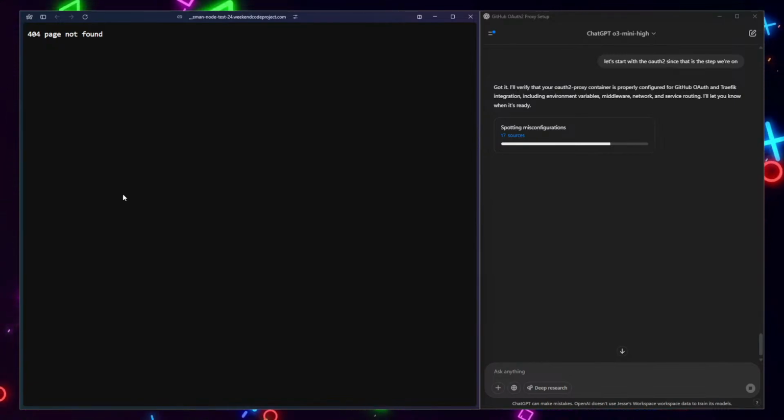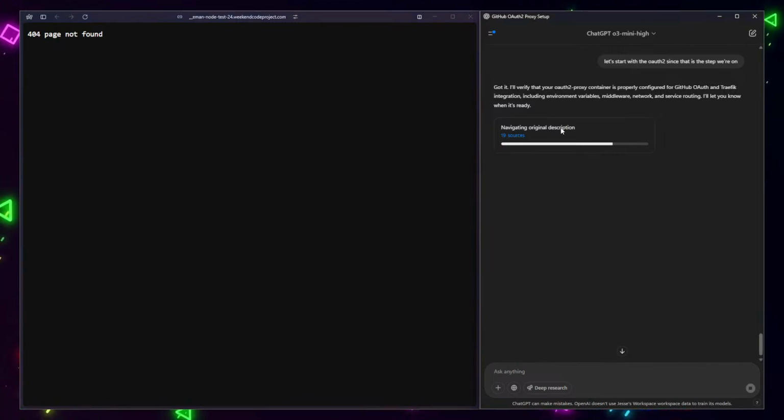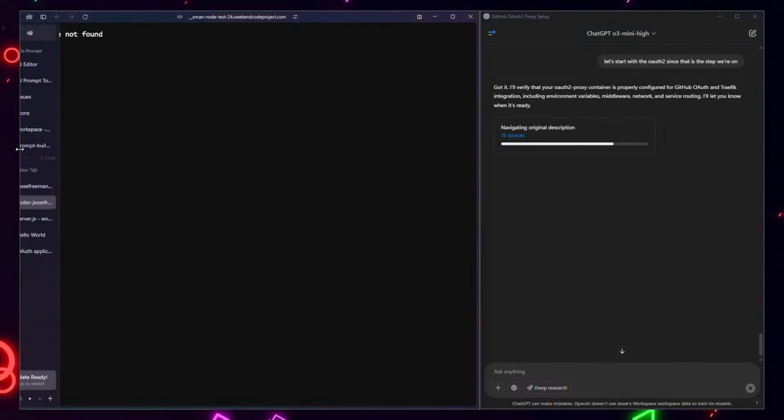So theoretically, what's supposed to be happening, if ChatGPT can get its act together, is that when I hit this page, Traefik is supposed to pull up an OAuth authentication and let me log in through GitHub. And then if it's a valid GitHub account, it'll just go to the actual page and show it to me. I don't understand what is taking so long. All right.